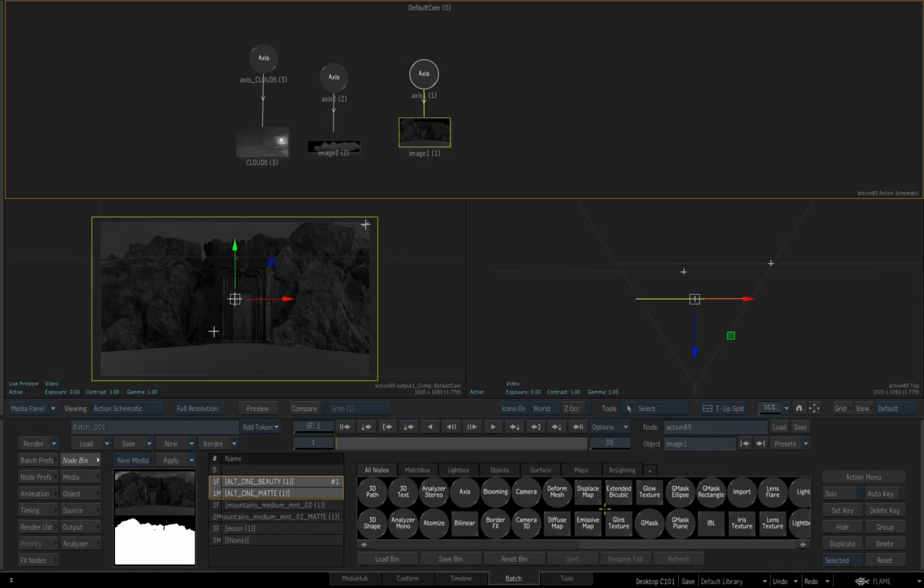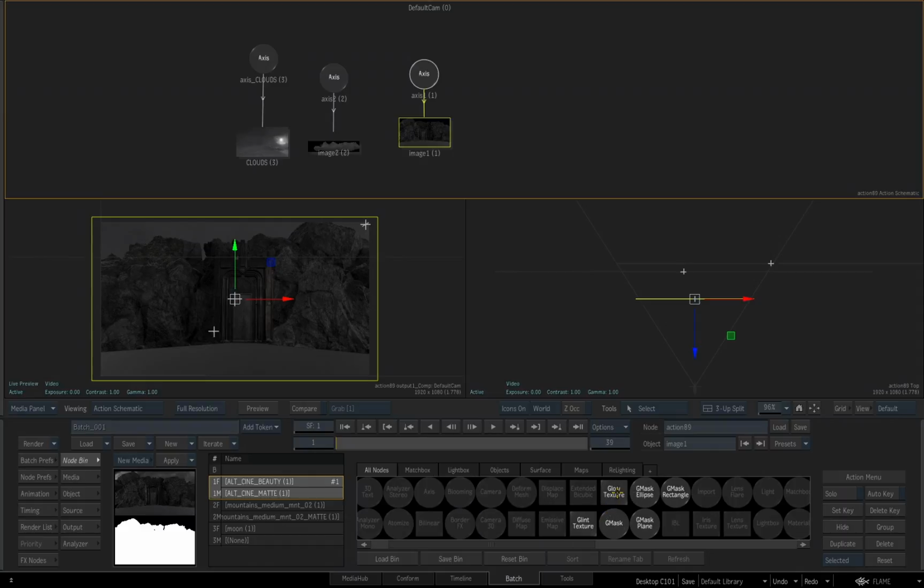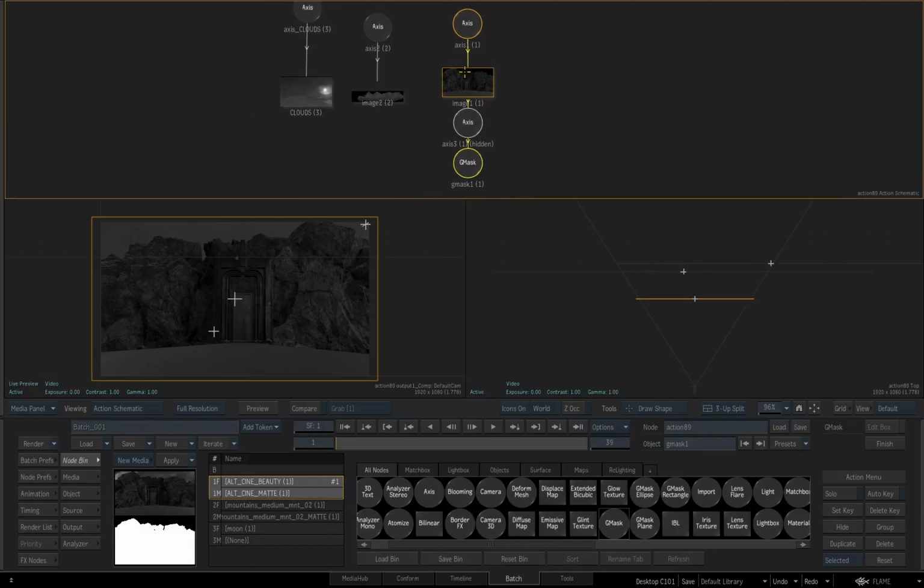Just like the effects node bin, the same hotkey works in the Action bin. If I hit the G key, only the tools that start with G will be highlighted and displayed. I will double click on the Gmask tool. Automatically, a Gmask was added to the scene and it was attached to the selected image. Again, you can see the connection lines and the relationship of the different nodes inside of the Action schematic.